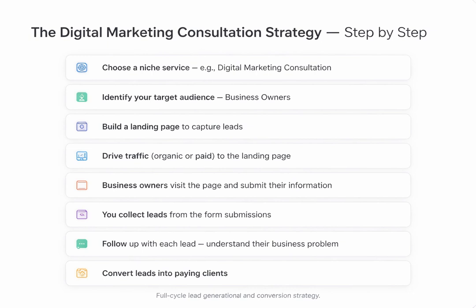Once you have the lead, you don't just wait. You follow up. You reach out, you understand their specific business problem, and then you offer a solution tailored to them. That's how you convert a lead into an actual paying client. This is a complete end-to-end lead generation and conversion cycle.